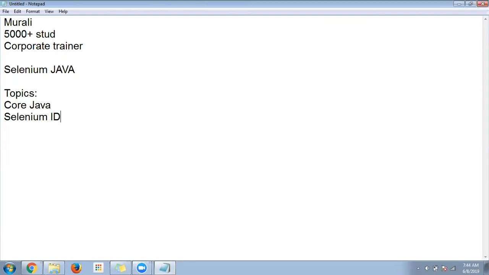Selenium has three versions: IDE, RC, and WebDriver. Currently in the industry, everyone uses only WebDriver. IDE and RC are old tools that are still in the market, which were started long back. No one uses IDE or RC currently in the industry.